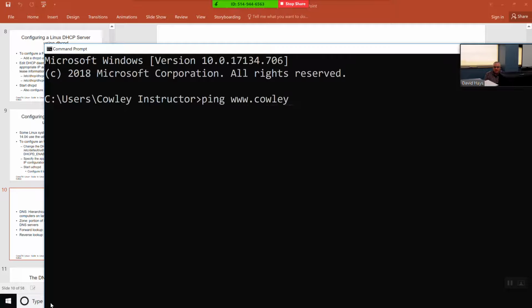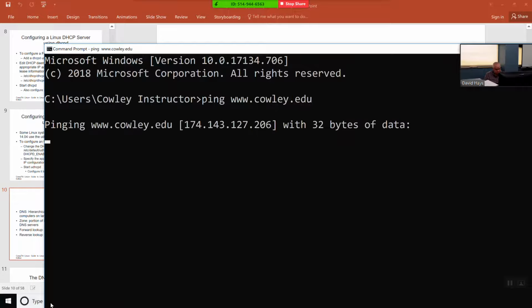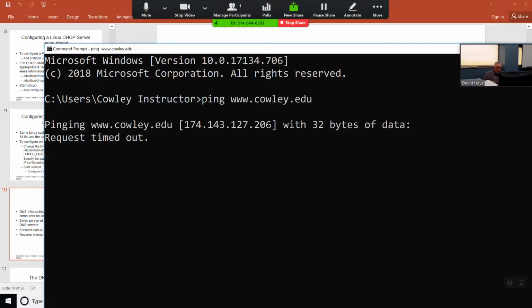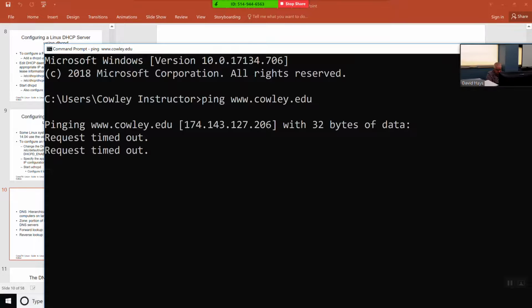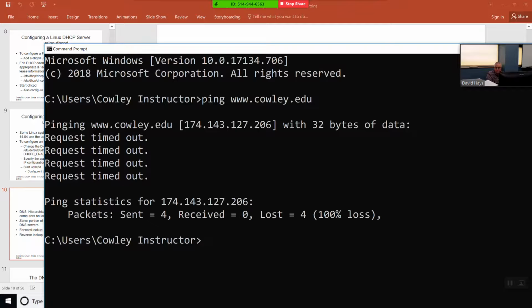Ping cali.edu. Okay. That's interesting. It's actually coming back today. That's what it's supposed to do when it times out. Exactly what it's supposed to do. I don't know why that hadn't been working. So the ping is not going through, but that's okay. I just wanted the IP address.